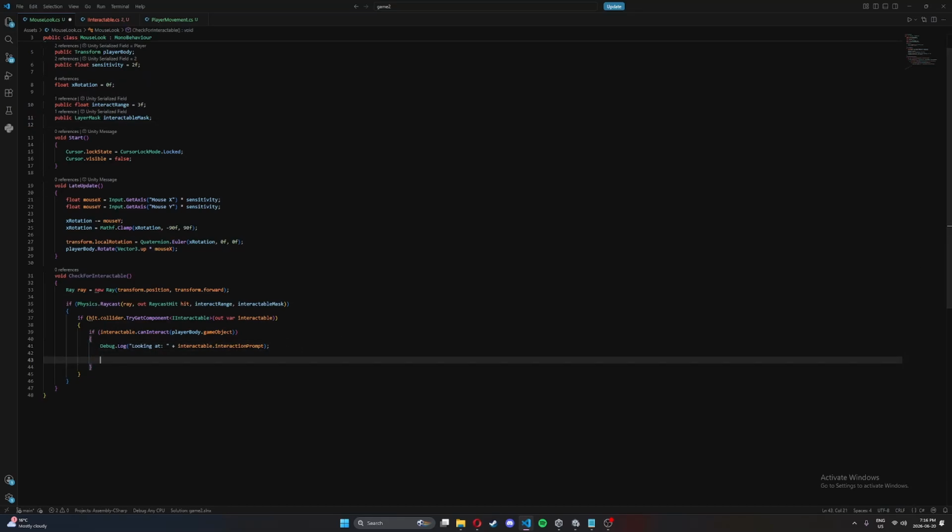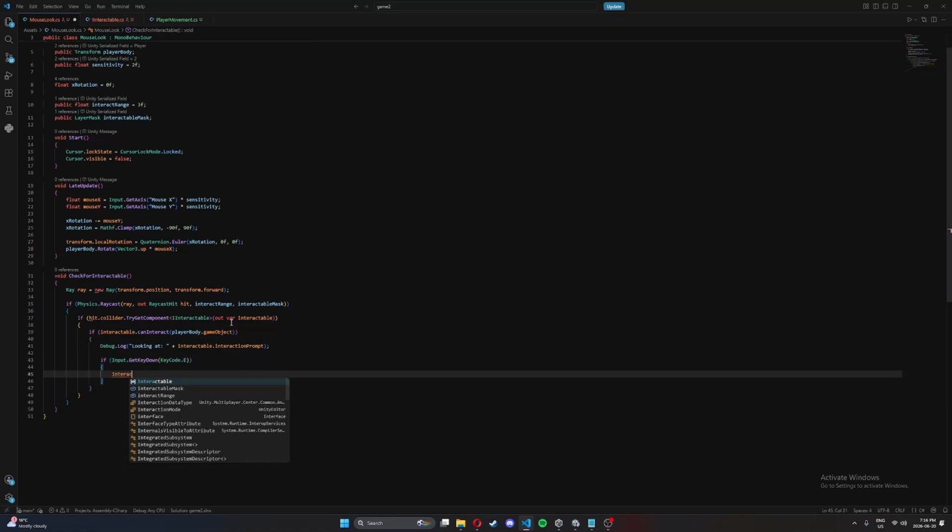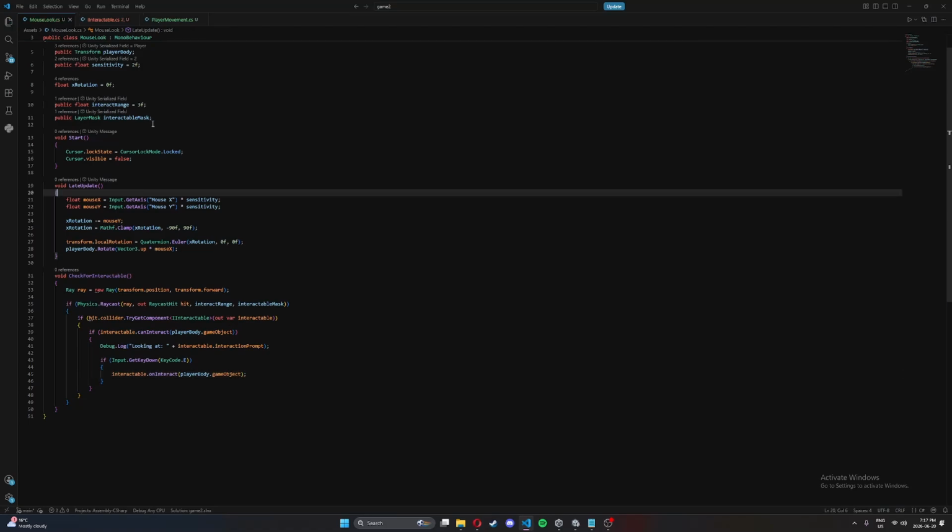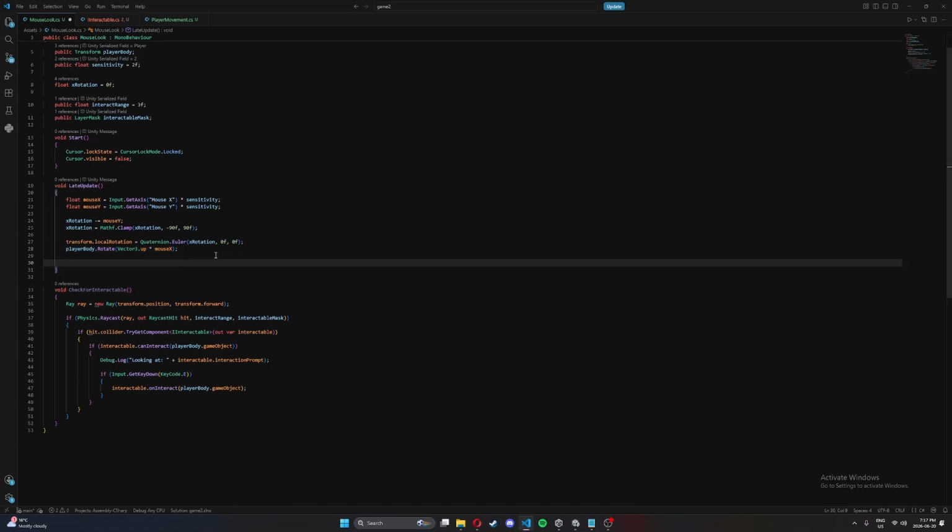So now we want to actually listen for an interaction. So if Input.GetKeyDown KeyCode E, interactable.OnInteract player body game object. We're going to call it from here at the very bottom, this new function, check for interactable.